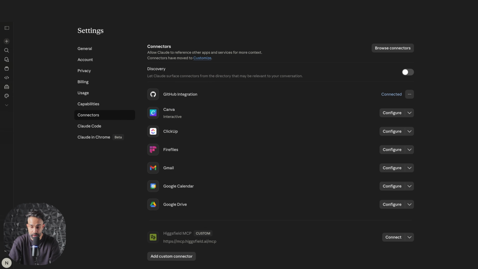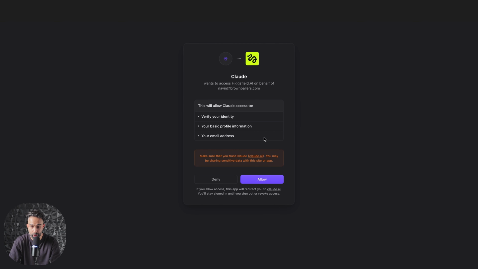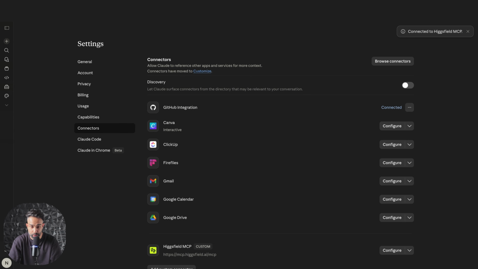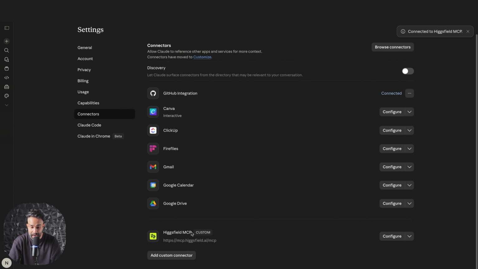So basically from here, see how it says connect? So we're going to click connect and give it a second to load. And it's automatically logging into my Higgsfield account because I'm logged in. So obviously we're going to allow this connection because that's what we're trying to do. And now you can see it's actually set up here.